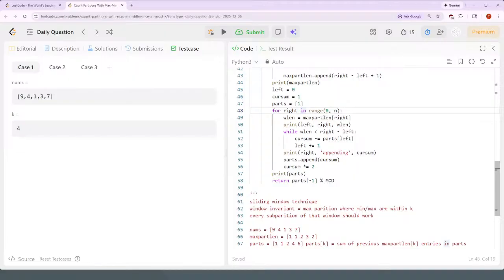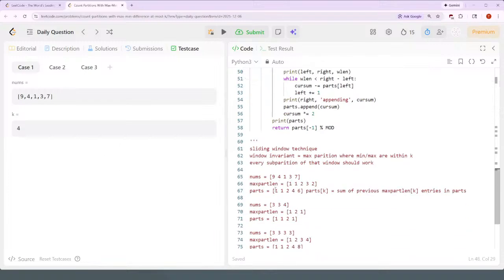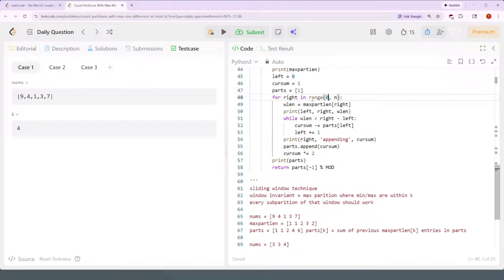Implied. Right is the index into the max part length, but it's not necessarily the index into the parts array. Index into the parts array is right plus 1. So I think maybe this should be right plus 1.